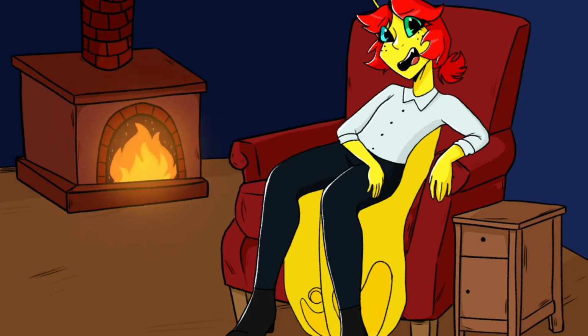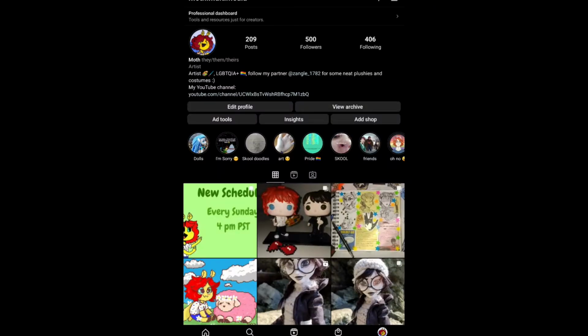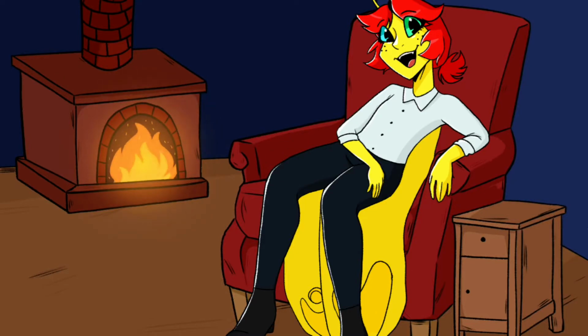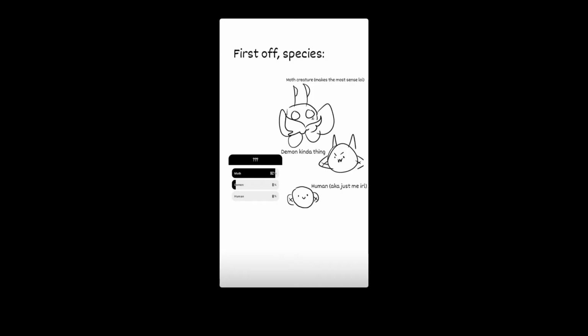I was stuck. I had so many ideas floating around my head, I really couldn't decide what to pursue. So I took it to Instagram. I made a poll in my story to see what my followers wanted to see. The choices were between moth, demon, and human. Overwhelmingly, the votes were in favor of a moth character.